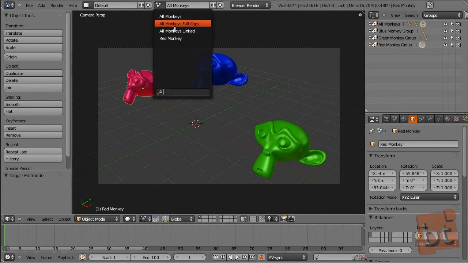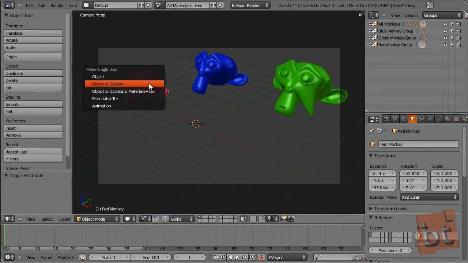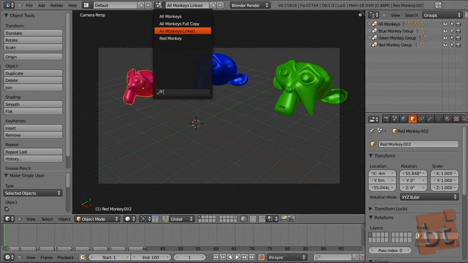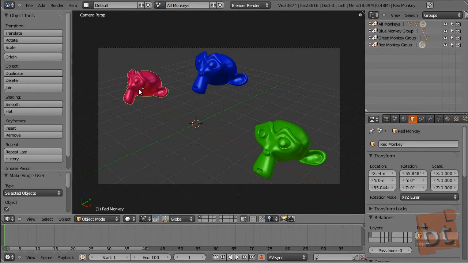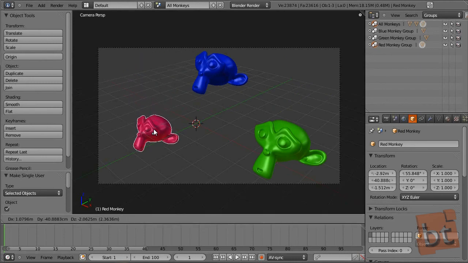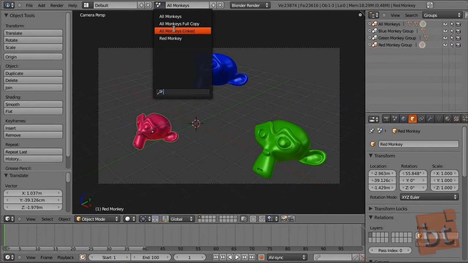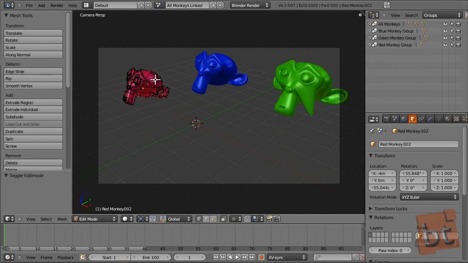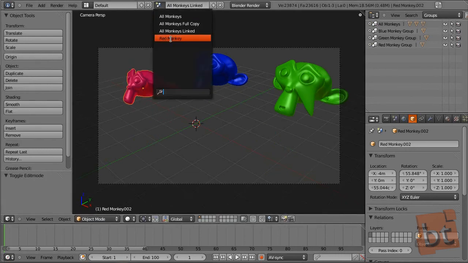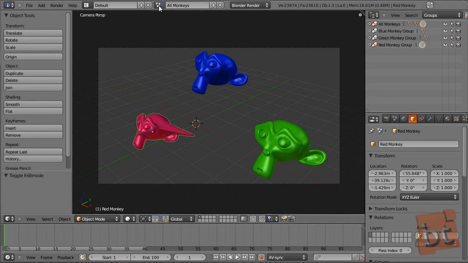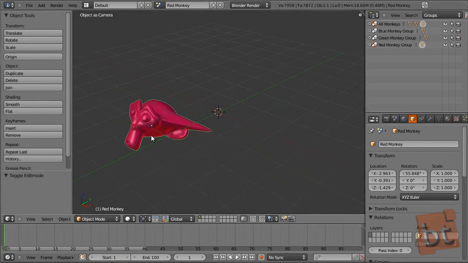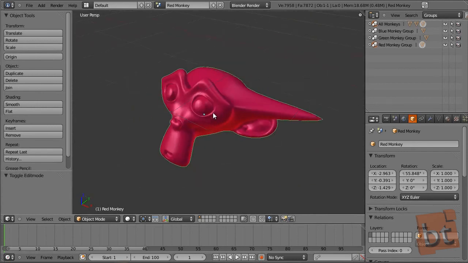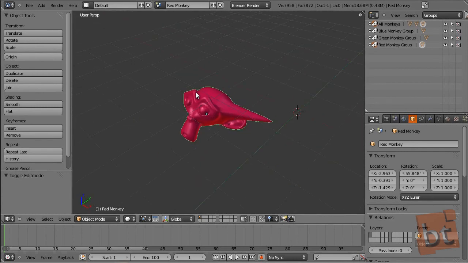But let's try with this one. If you make a single user only for the object, the obdata will be linked. So we can change the position of this object here, and it will not be reflected here. But if we change the mesh on this scene, it actually will be reflected here or here. So this is quite tricky, but very useful and very powerful once you know how to use it.